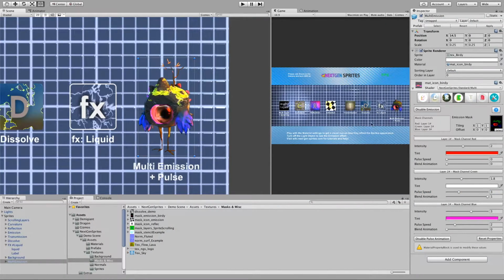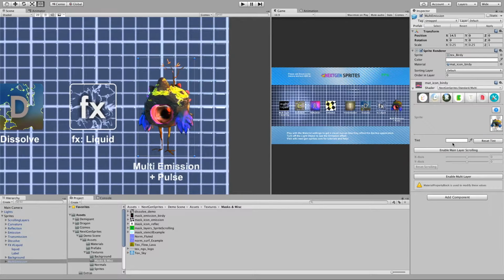And let me go here into the sprite tab. And as you can see, we now have this new feature, enable main layer scrolling. So let me enable it. Now let's say I'd like to scroll the x-axis to 1. Oh, and now the sprite disappeared. There's a very specific reason.